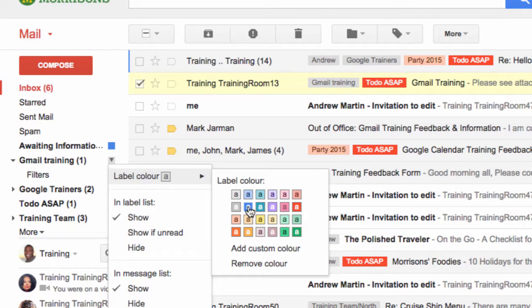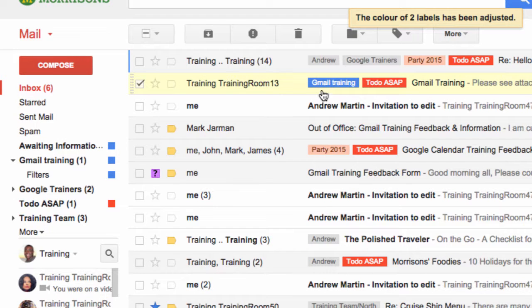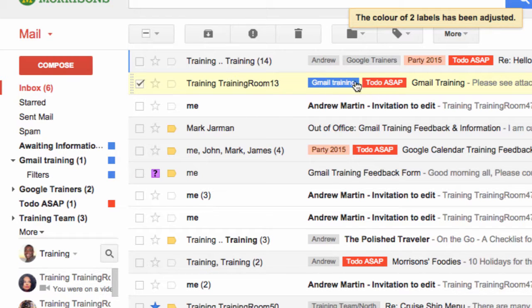So if I click on this blue option, anything that's been labeled as Gmail Training will then have this blue icon applied to it. So you can see there now it's asking me, because I have sub-labels, would I like to apply it to all of them within the group? Well, yes, I would. So I'll choose the bottom option and click Set Color, and it will do it for all of the labels that have either Gmail Training or filters, as you can see.